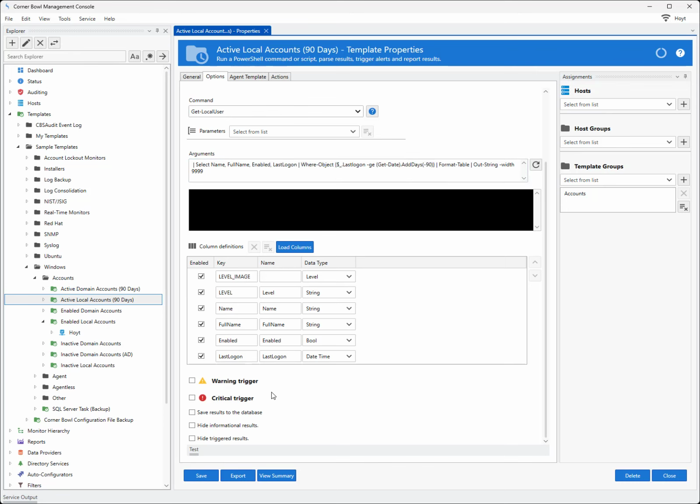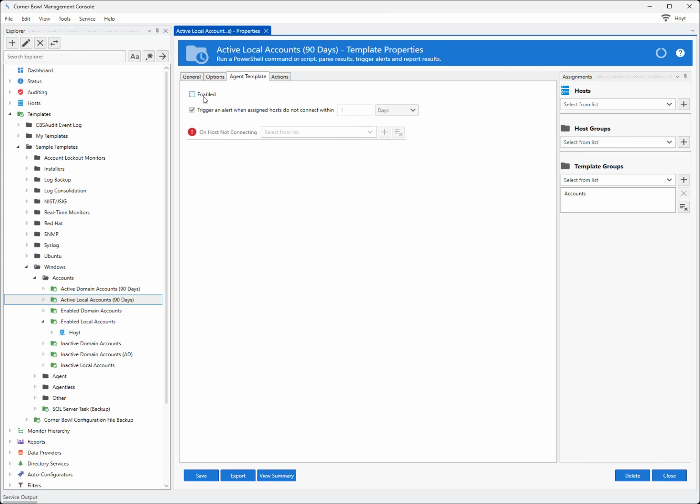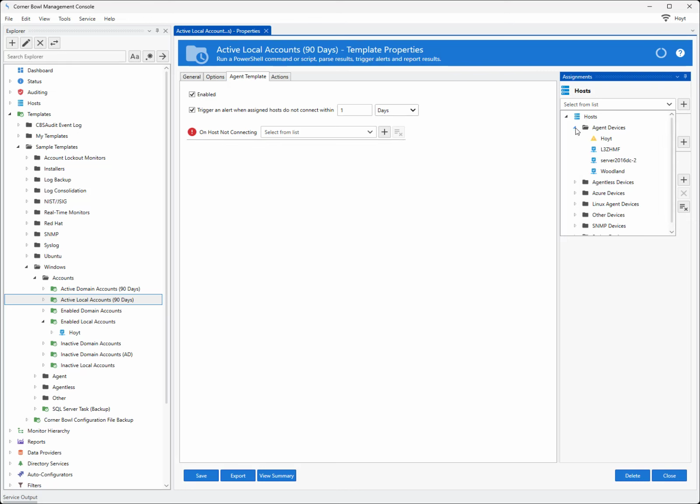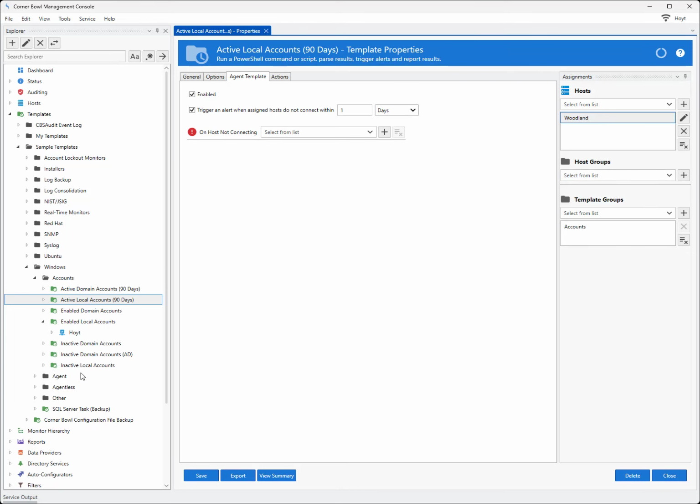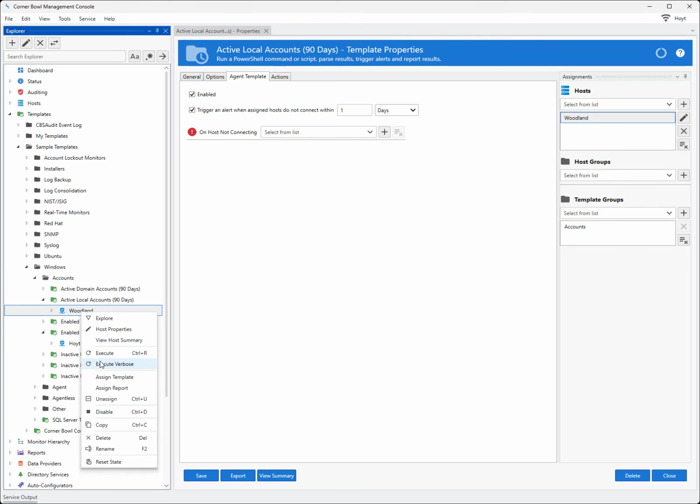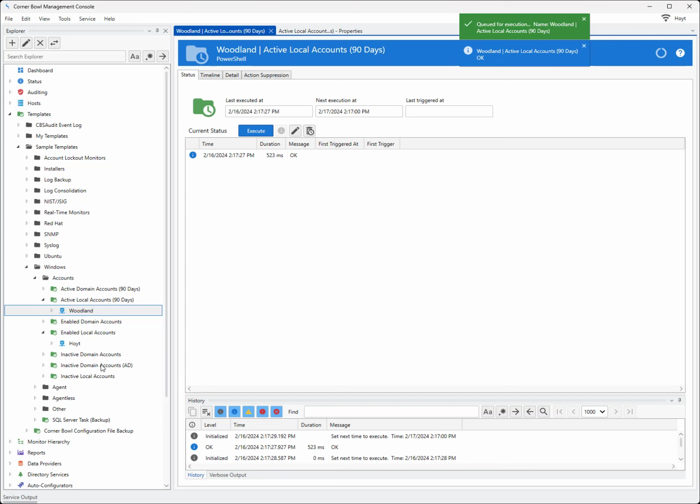Something I forgot to mention while I was showing you the last template is that the local account templates are all configured to run on the management server. To run this on a remote system, the agent must be installed and these templates modified to use the agent. Once assigned to a remote host, then executed, we can see the list of active accounts.